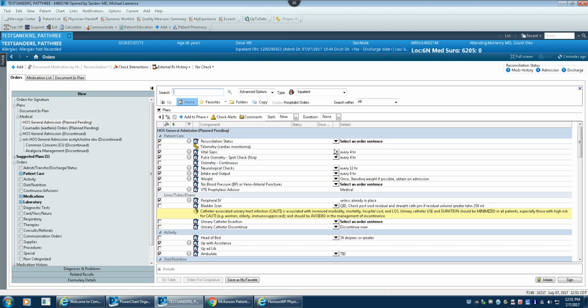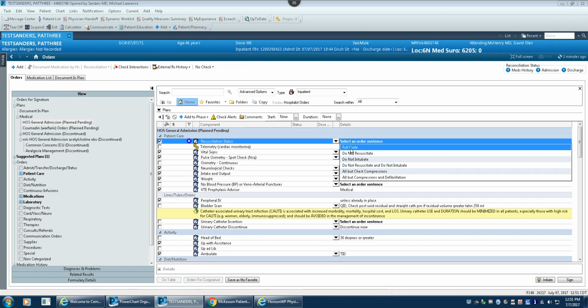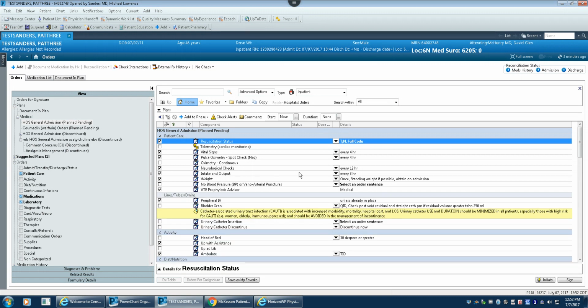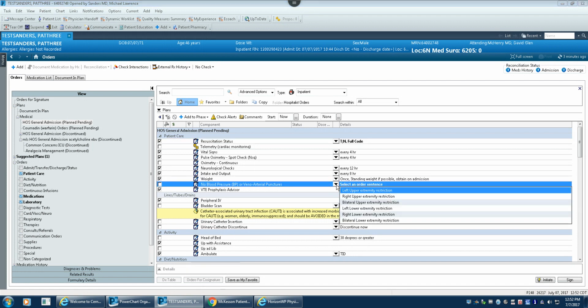Now I'm within the order set, and you'll see that there's select an order sentence in several of these. So I'm going to select my resuscitation status to be a full code. You don't have to select an order sentence here, even though it says select an order sentence, because I do not have this ordered. If I hit that check mark, I need to.